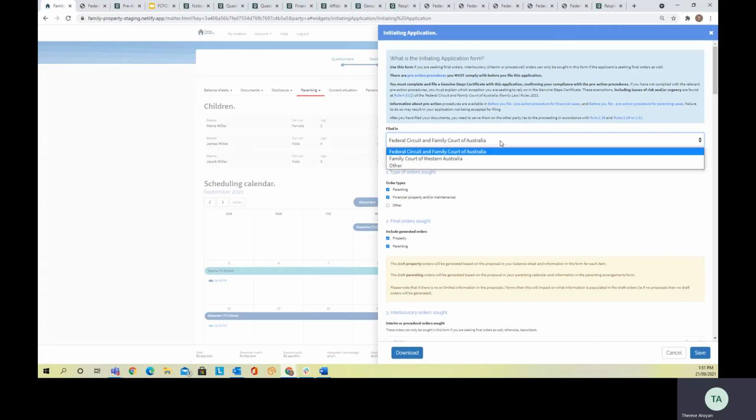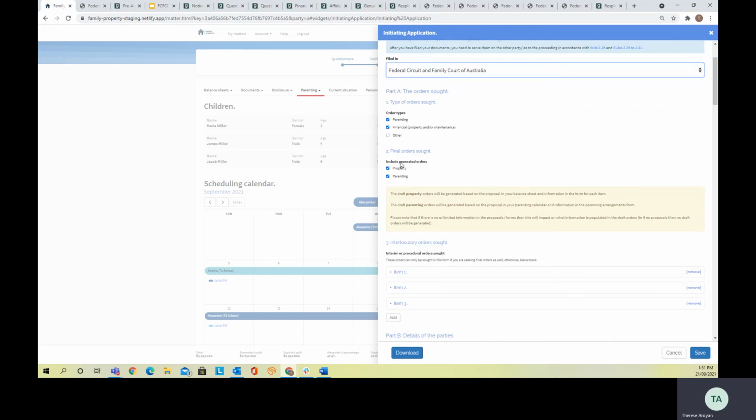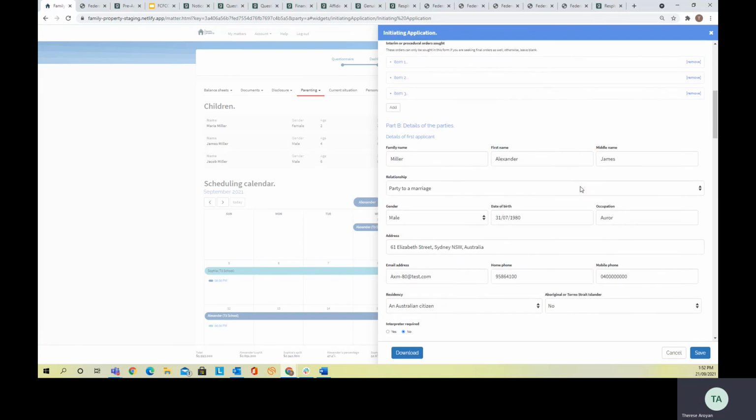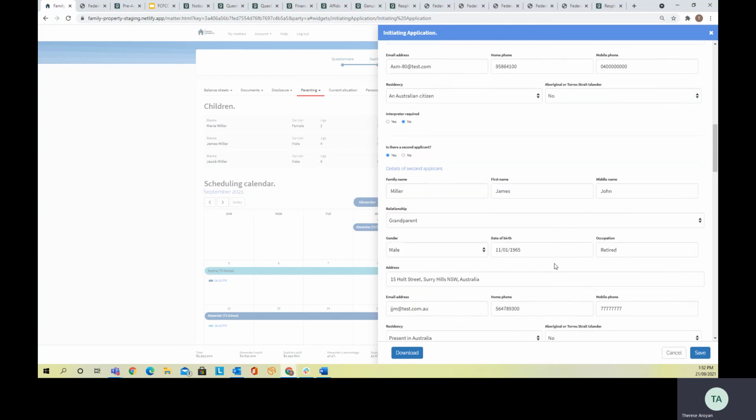If we move down, the drop-down has been updated to include the Federal Circuit and Family Court of Australia. There are fewer order types to now select in the new court form. If you select the include generated orders option, that will include the proposals that I've just shown you. And as we move through, you'll see that the information in the questionnaire has populated into the smart form. There are certain fields that are unique to the smart form, and this will allow you to enter that information, and it will auto save so that you don't lose any of that information.